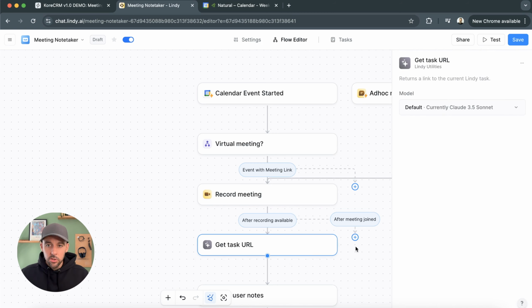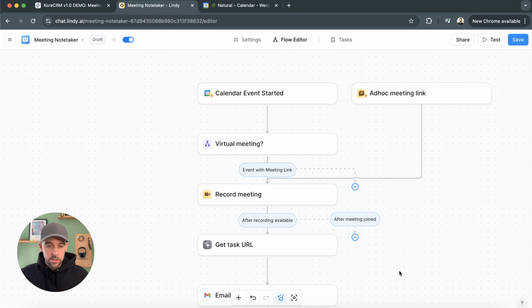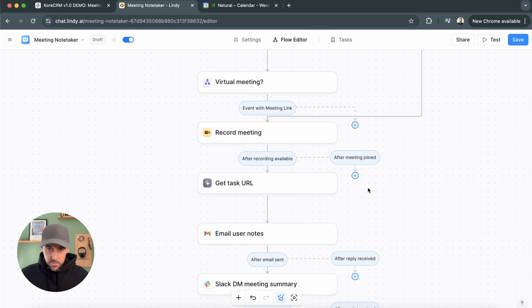Get task URL, you can just leave that. We don't need to change anything with that. That's just so it can function properly. So after the meeting happens, this meeting recorder is going to process the meeting. And then Lindy knows here that after the recording becomes available, we need to go down this path.